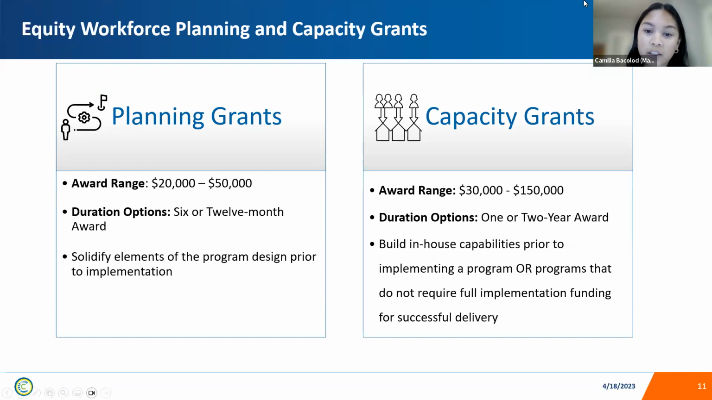So that could be building in-house staff dedicated to your existing programming, or if you already have an existing program and you already have the elements in order to implement it, but you just need some funding in order to get the right resources or get the right staff time in order to fully implement that program, you may apply to the capacity grants in order to successfully deliver that program.